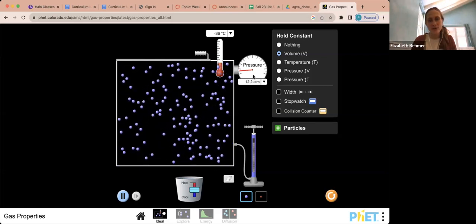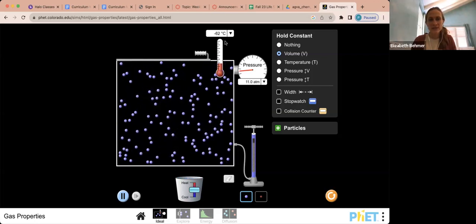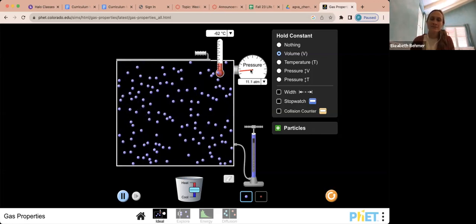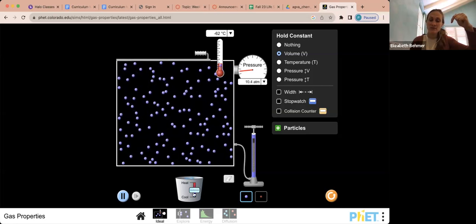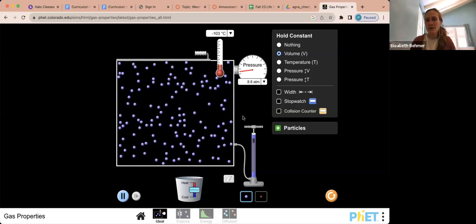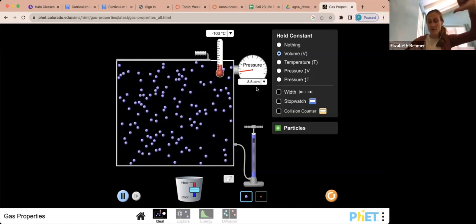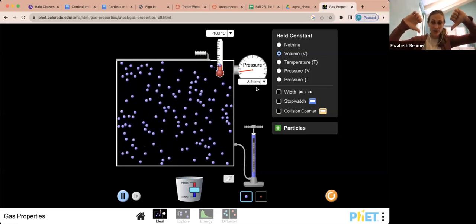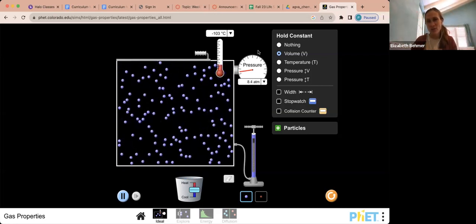Now we see the pressure changing a little bit. Let's make it even more cold. Negative 62 degrees Celsius. What do you notice happening to the pressure? As we're lowering the temperature, as temperature is decreasing, let's make it a little colder. What happens to the pressure? The pressure is going down. So we have a decrease in temperature equals a decrease in pressure. They're both going the same way, so we call that a direct relationship.